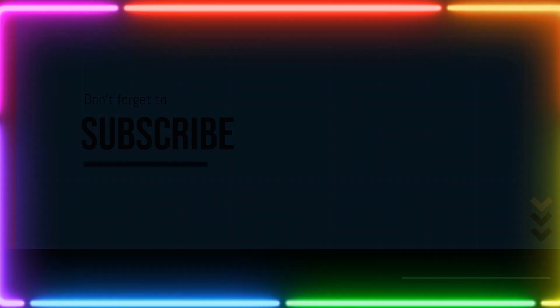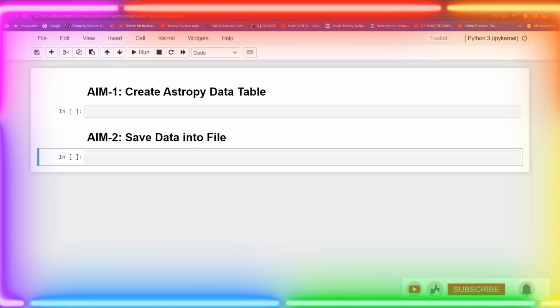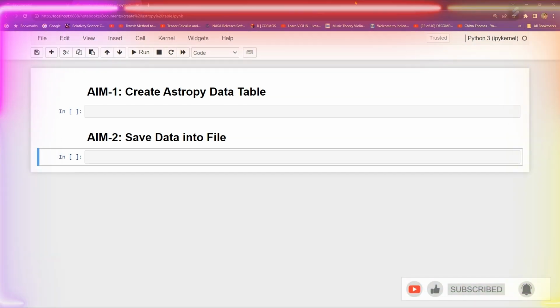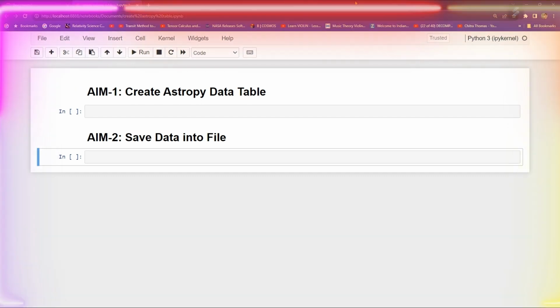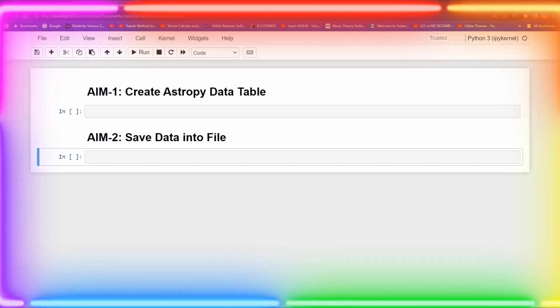So in this Python tutorial on Astropy, we will be learning how to create an Astropy data table and also how to save this Astropy data table into a file and format, maybe FITS, CSV, or any format you can save it. Okay, so let's first create a data table.